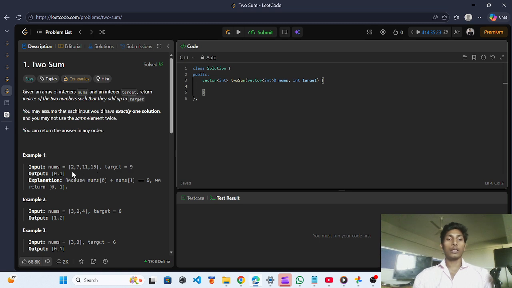Suppose here index number 0 means number 2, and index number 1 means 7. 2 plus 7 is equal to 9. It means in return we give indices 0 and 1.